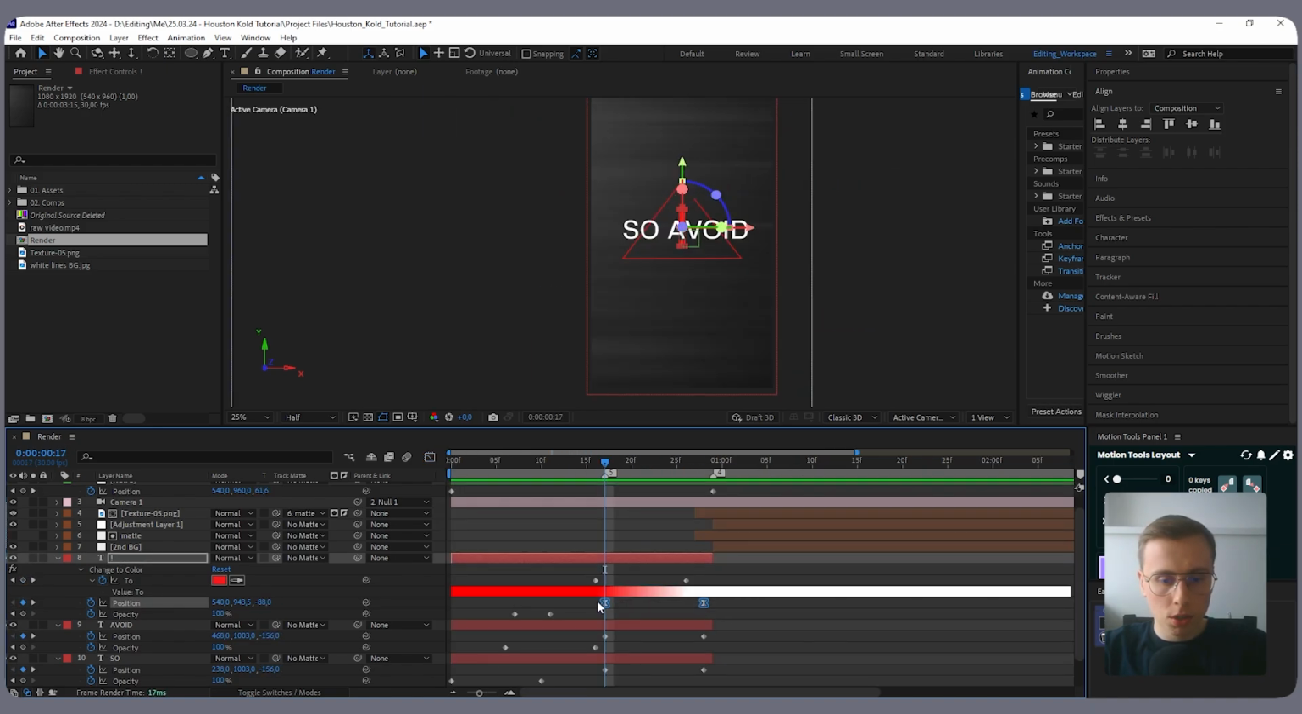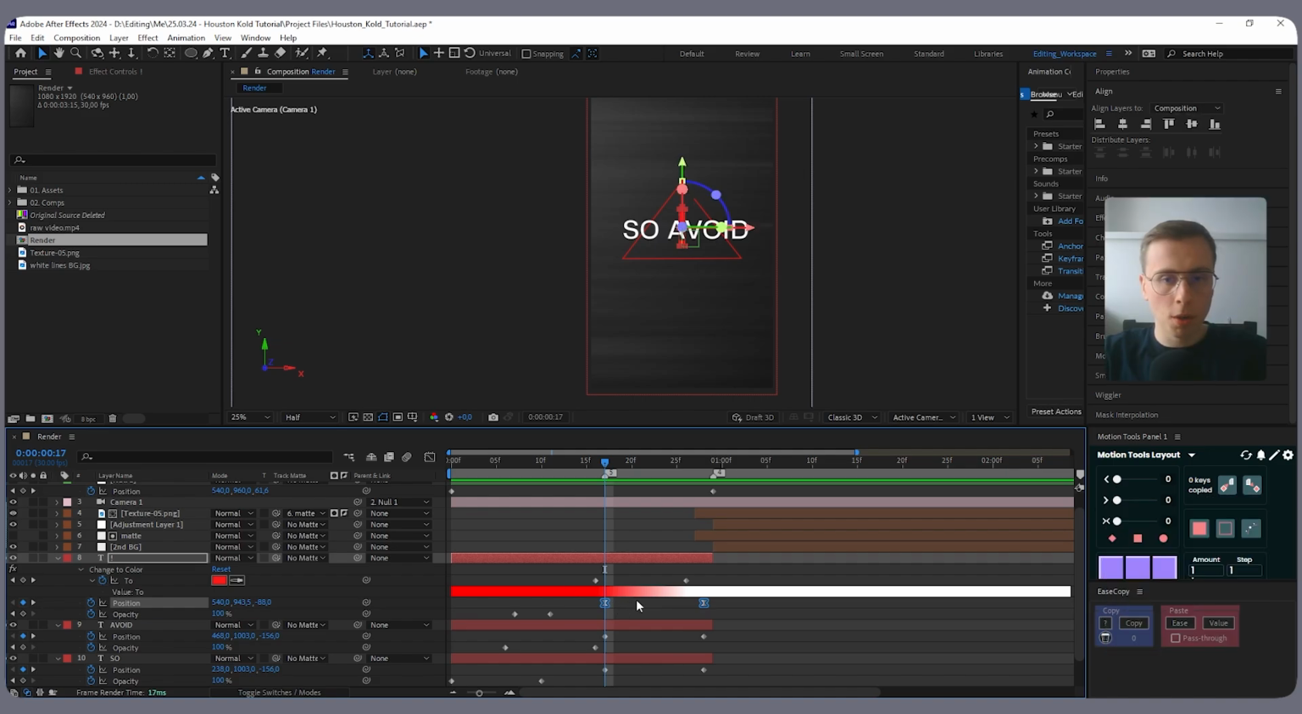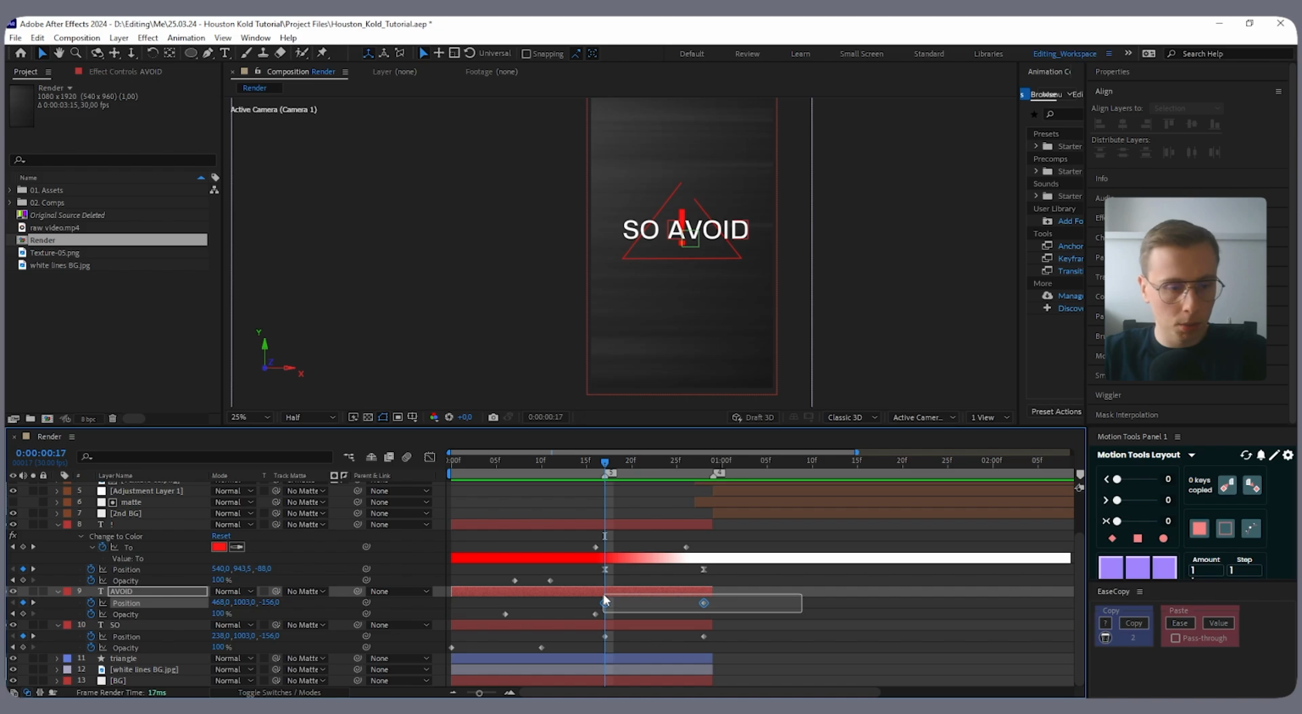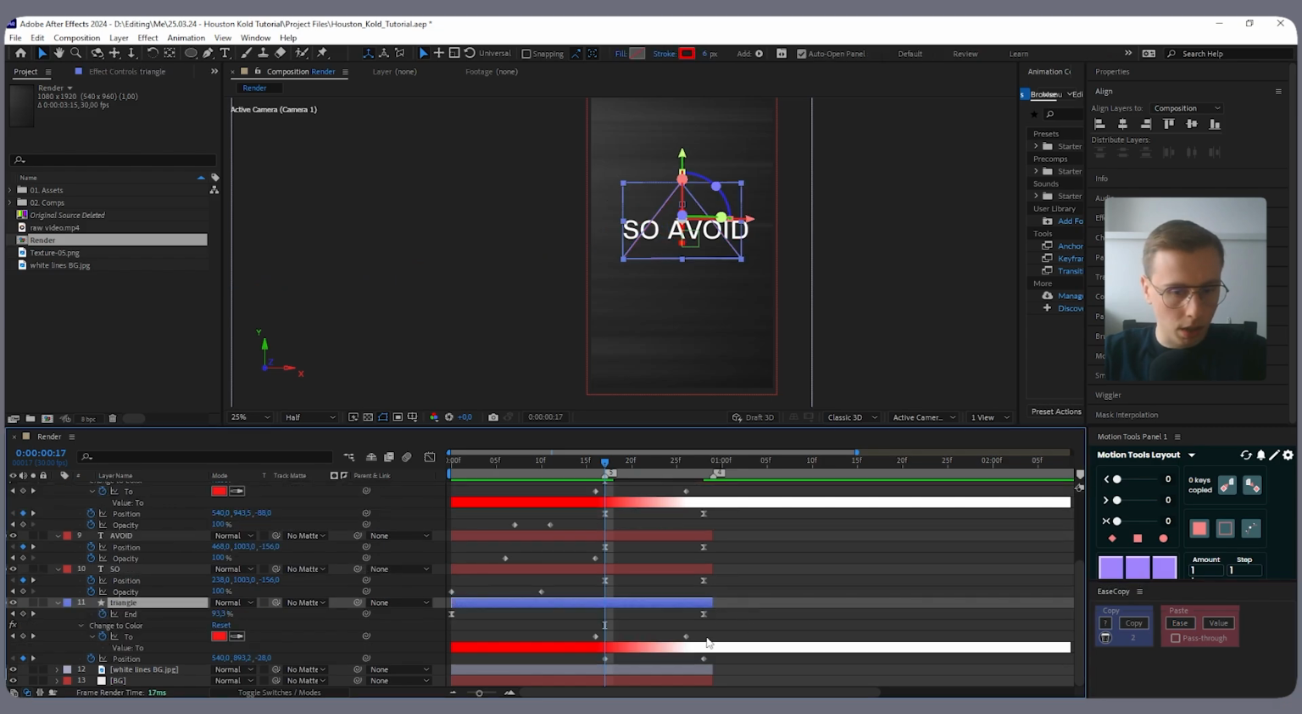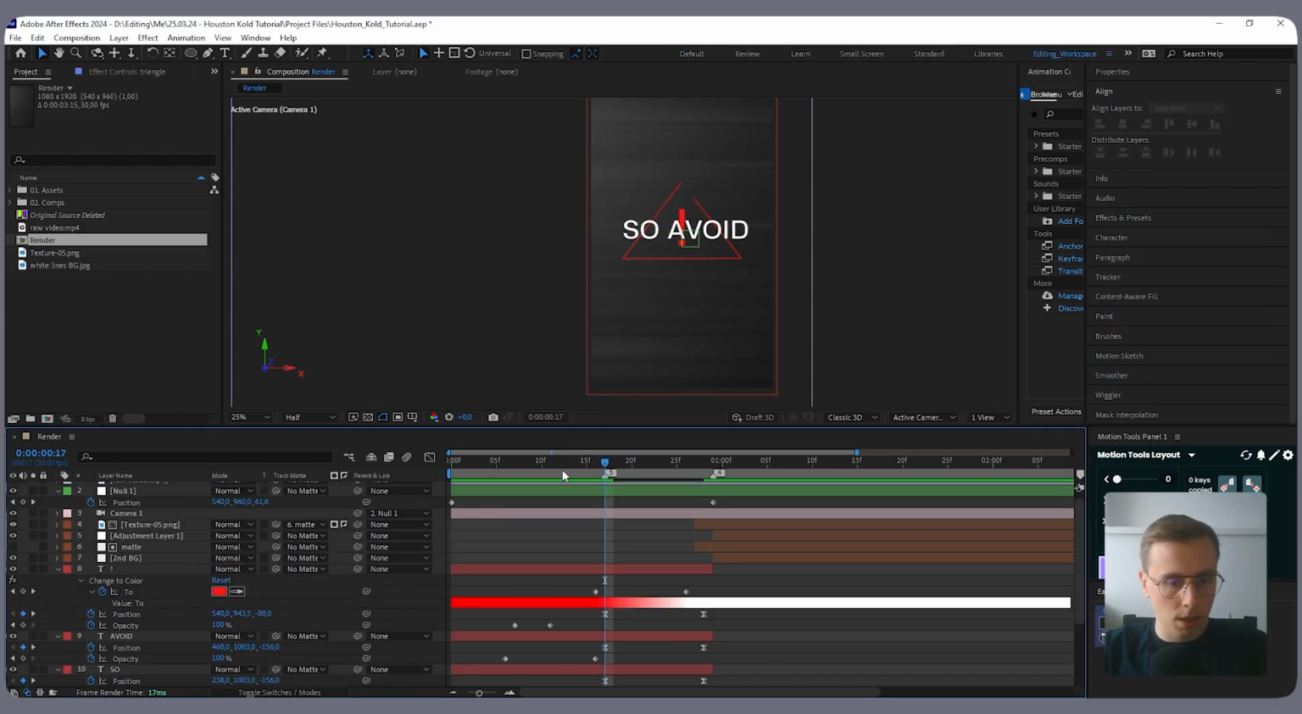Right now select these two keyframes, and using a free plugin that you will have the link to in the description, I will copy the easing applied to these two keyframes and paste it on the other keyframes. The plugin is called EaseCopy. Right there click copy and paste it on the position keyframes of the remaining layers. Here and here, and on the triangle of course. And let's see how this transition looks right now.